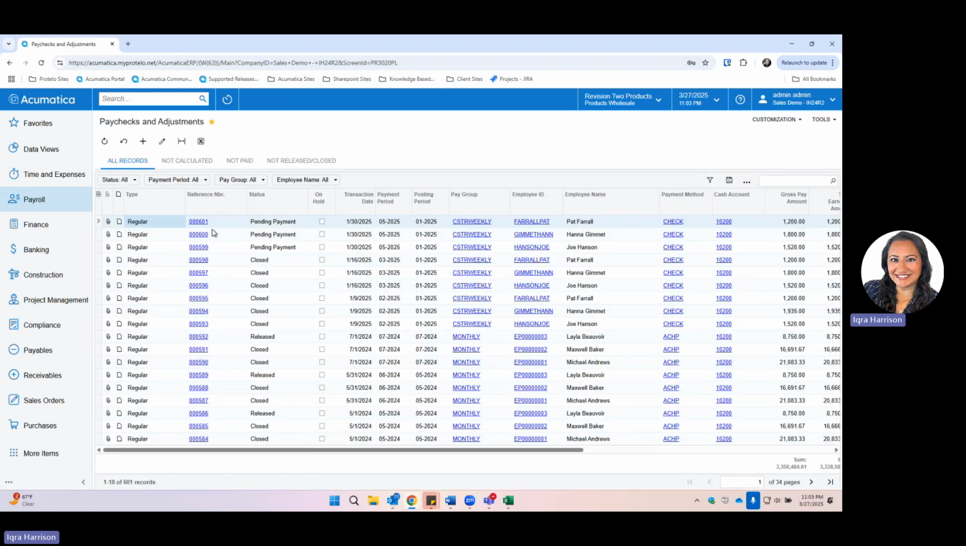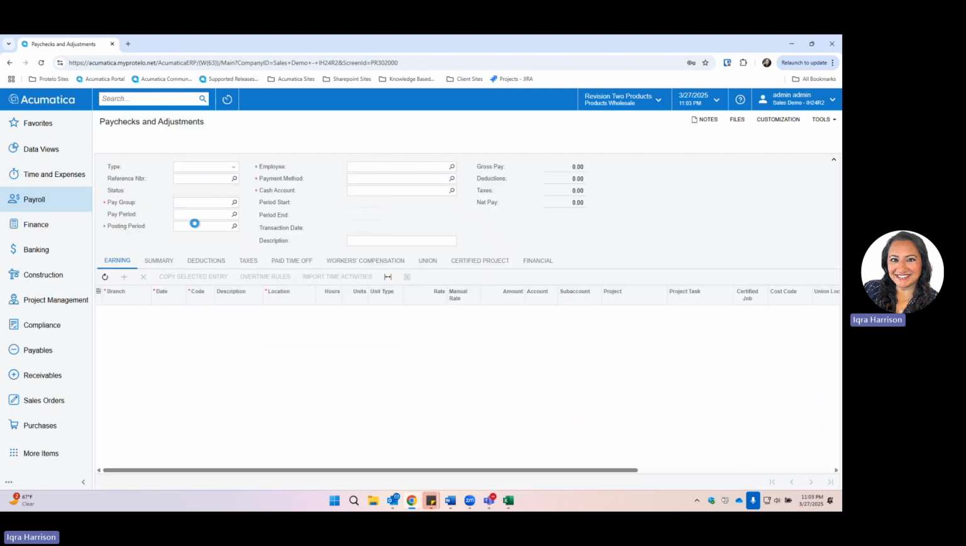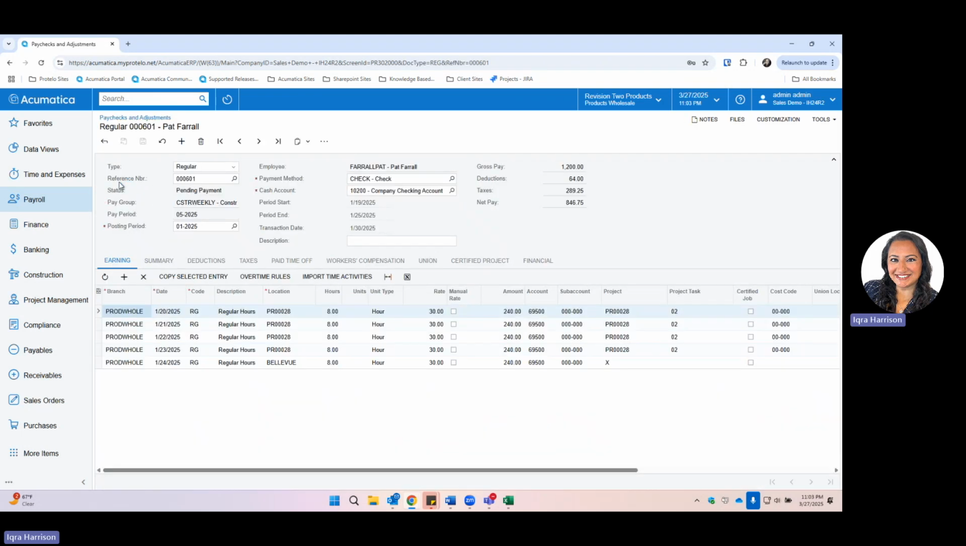I'm going to click 601, which is the last one that we have, and we'll talk high level on the information on this paycheck. We can see the gross pay is $1,200, and then the deductions that were calculated based off the setup, and also the taxes. This employee did have 4 days on a specific project that was not their home state. This project was based out of Virginia, and the home state is Washington State.